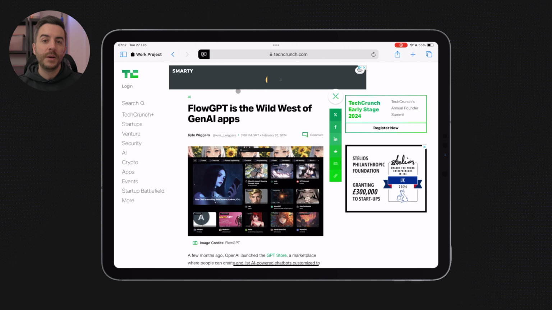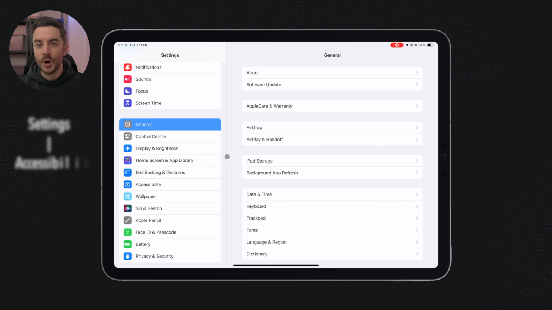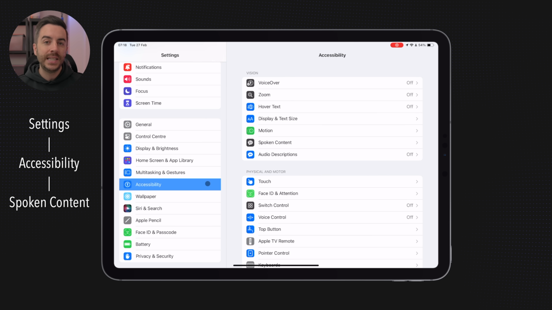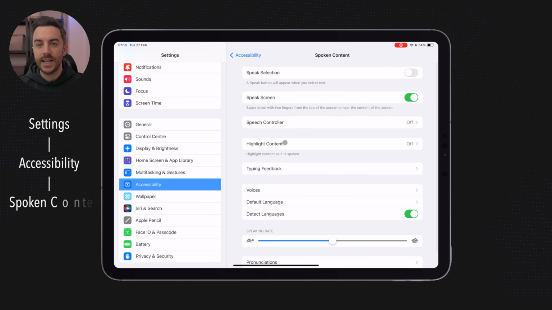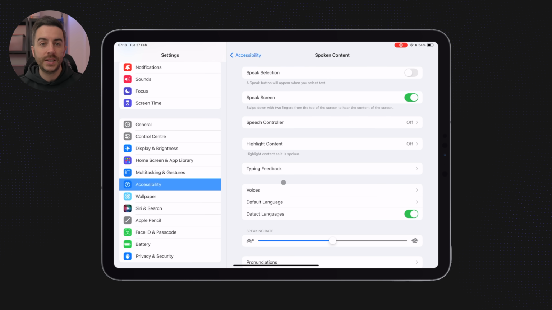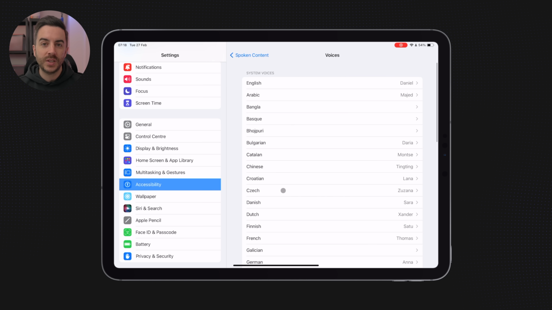One slightly annoying thing about this feature is that by default, Apple has this set to a really weird sounding computer voice. You're better off setting this to one of the Siri voices as it sounds much more natural. To do this, open Settings, choose Accessibility, and tap into Spoken Content. In here, tap on Voices. Choose your language from the available system voices.